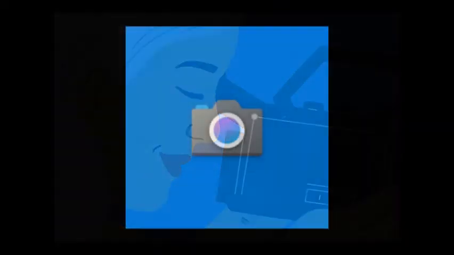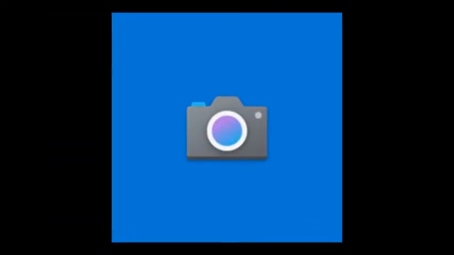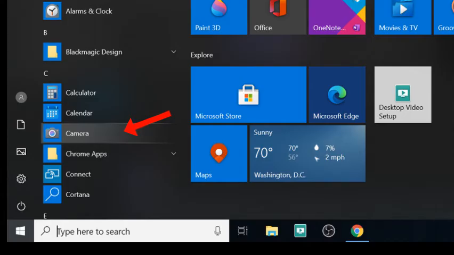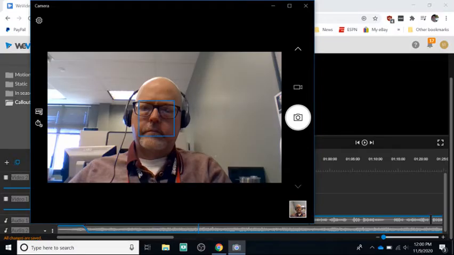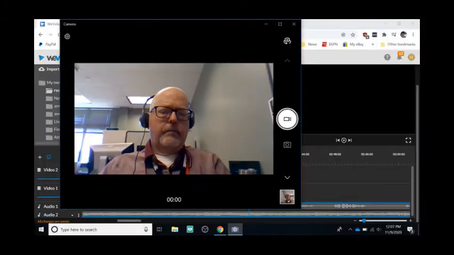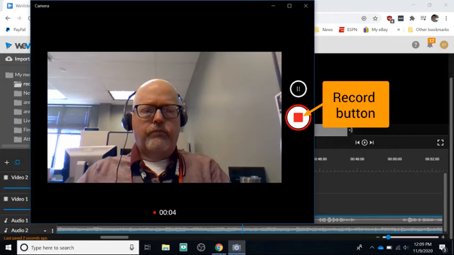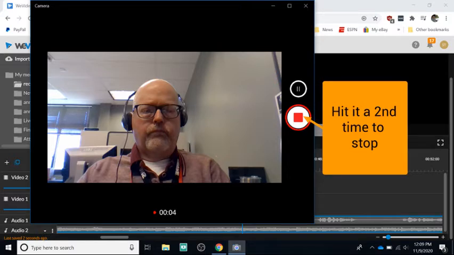For a quick video message to students with no screen share, Windows has a built-in camera app. Access it from the Start menu. By default, the still camera is selected. Switch over to the video camera here. You should see yourself on the screen. If not, select the proper camera here. Hit record and start your message. Hit the record button again to stop.